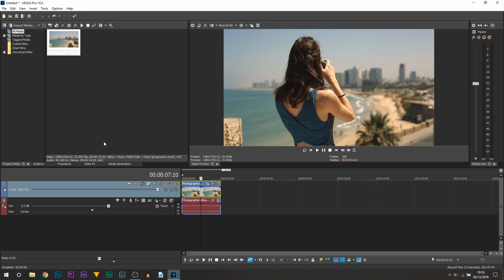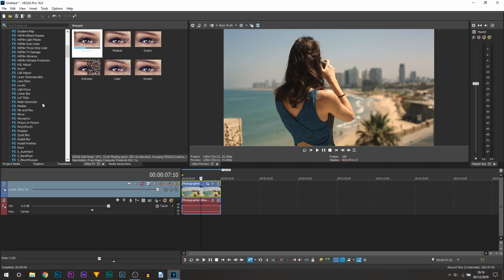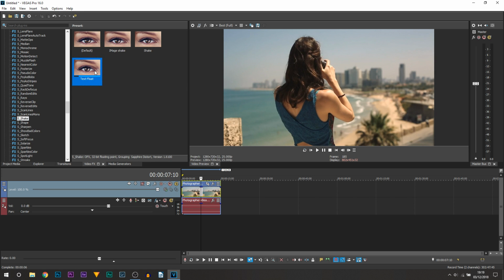If you're still here, head over to video effects, and what you want to do is look for S_shake, and here it is, just select it. Now what you're going to be adding on is the default. Now you're going to see something I already have, which is a preset I've made in the past, which is called text float. So I'm actually going to be dragging and dropping this onto my video clip.